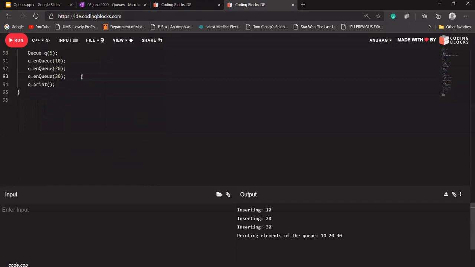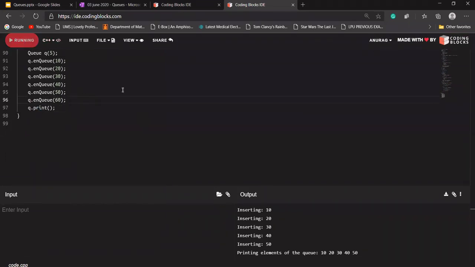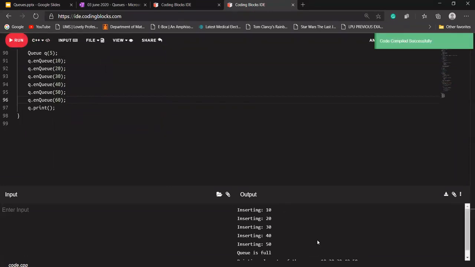Let's say I'm adding 50 as well. Let's see. 10, 20, 30, and 40. Okay. Let's say I'm trying to add one more element. Let's see what happens. Okay. So it is saying that the queue is full and we cannot add more elements to it.